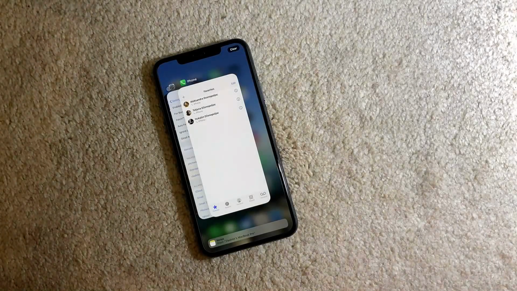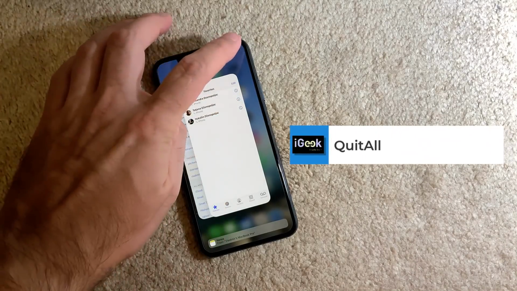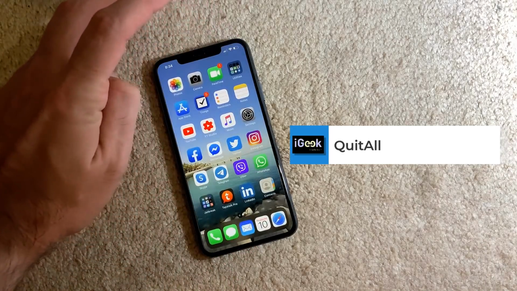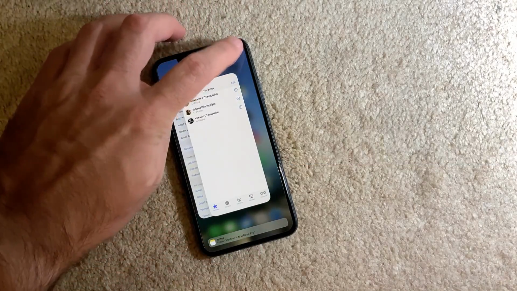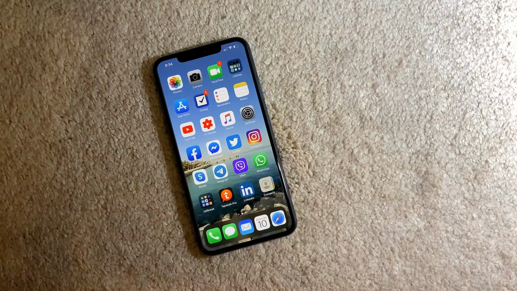Another important tweak, which increases my productivity a little, is QuitAll, which gives me this clear option to delete all the apps in the background. So when I click clear, okay, everything is gone. You see, there is nothing in the background.